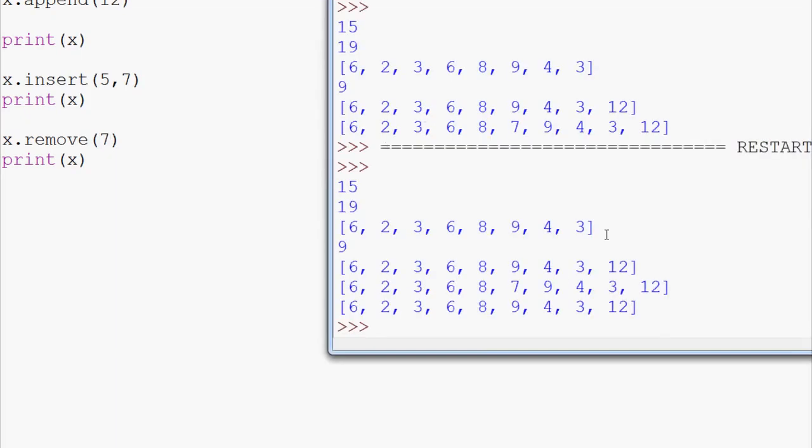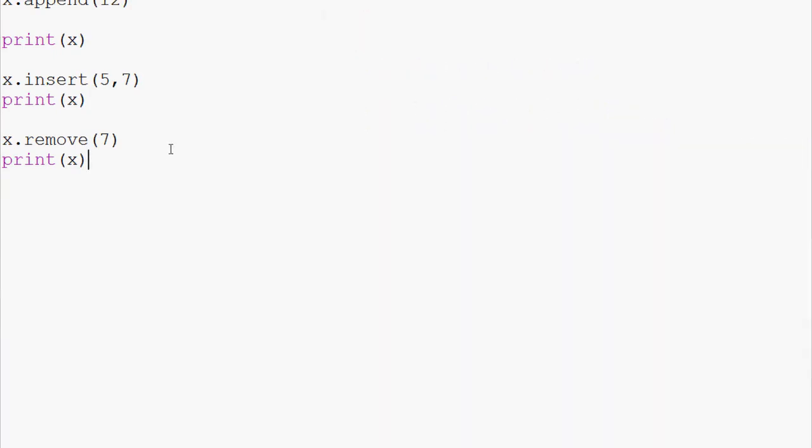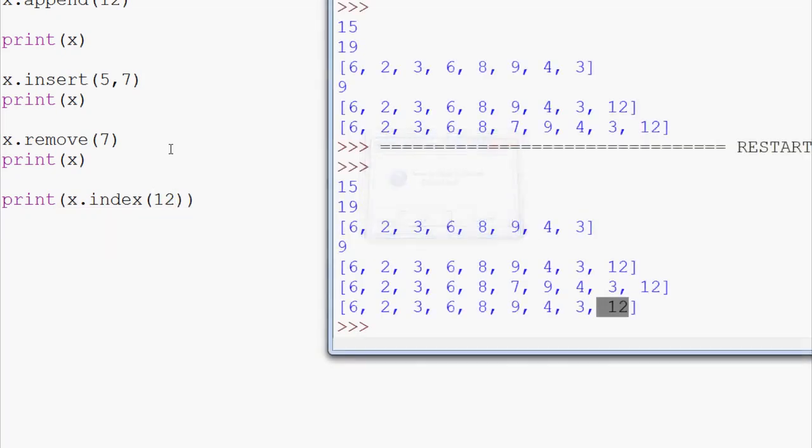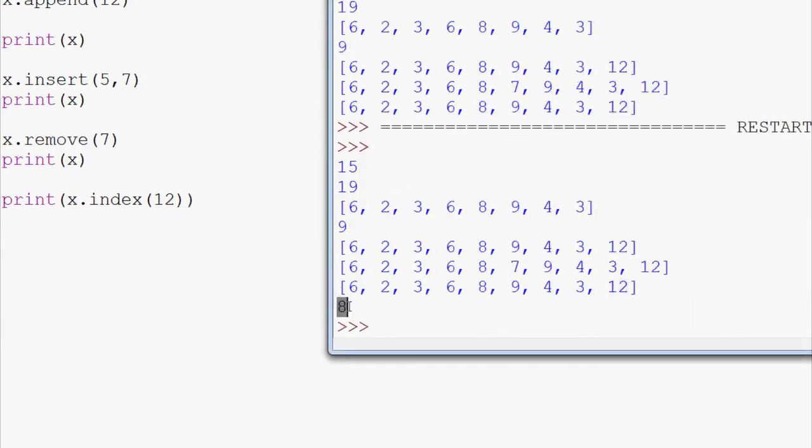Also, we can search for a specific index. So here we see we have the number 12. Let's say we want to know what the index value of 12 is. So we could say print x.index, and then you put the value that you want to find the index of. So we're going to put 12. We save and run that, and we see the index is 8. So 0, 1, 2, 3, 4, 5, 6, 7, 8, and that is 12. So that's how you can get the index value of that.